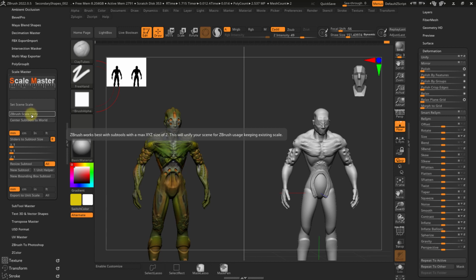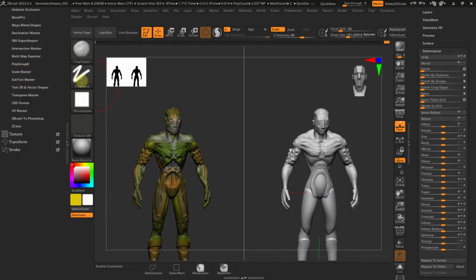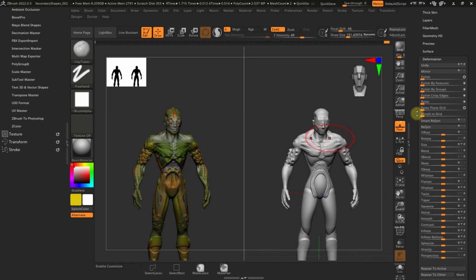It works best with subtools with a max XYZ size of it. So this is the explanation, and this will unify all your subtools. Okay, so that is the all visible subtools. This is why we like it, and it can save you a lot of headache in general. You can use Stager for fixing issues, but it's just convenient if you can unify all the stuff.